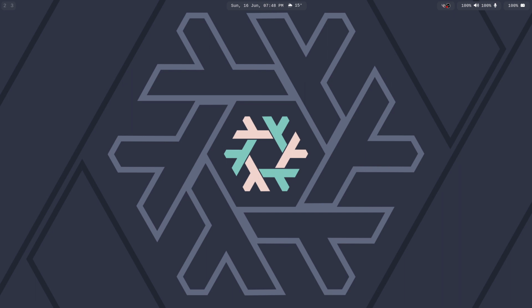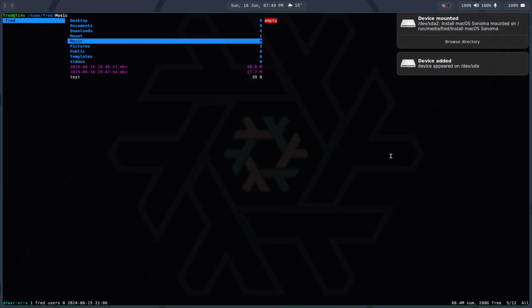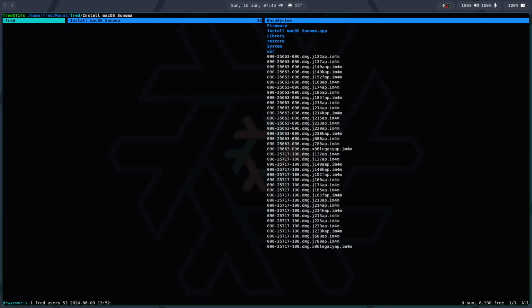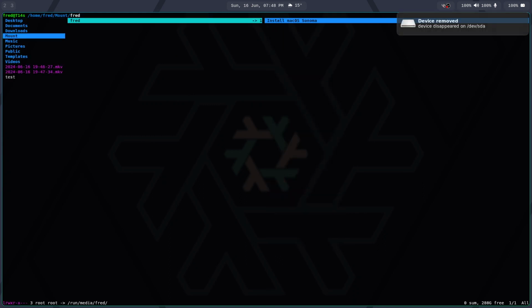So to test that, I just plug in my USB stick real quick. The notification is here that it has been mounted. And I show you in my file manager here, mount. Here I go here, and here you can see an install stick for macOS Sonoma. Now I go back and unplug it real quick. Then this should be disappearing.